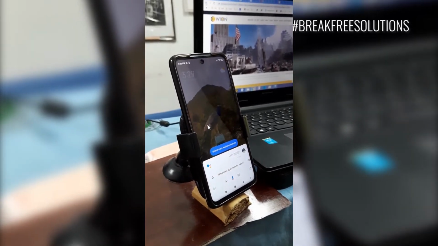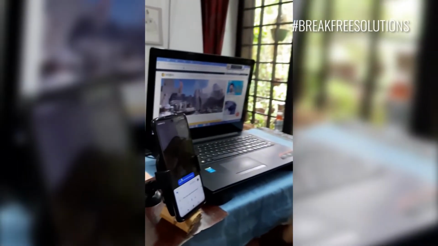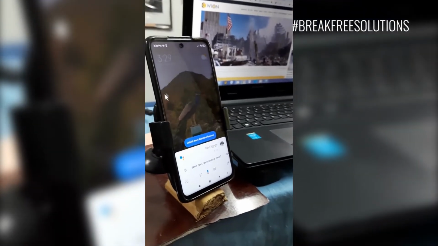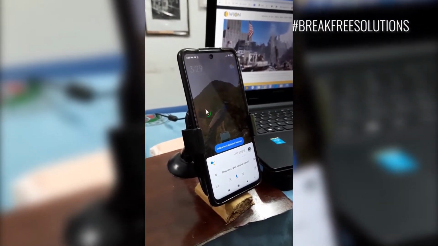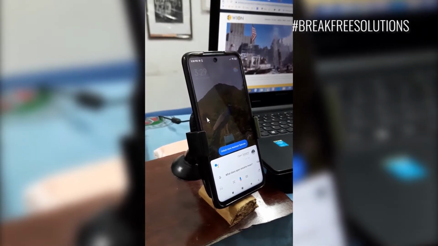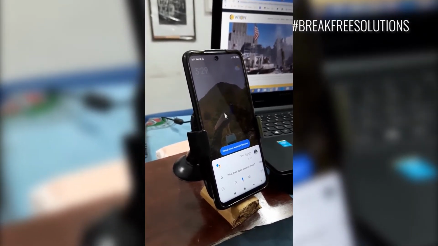Now we can see that a cursor has come on the screen, and with the help of this cursor I can take the apps which I want. I can answer the calls, and also I can chat on WhatsApp or whatever I use with the help of my arm, that I can do with this cursor. Let's see how it works.